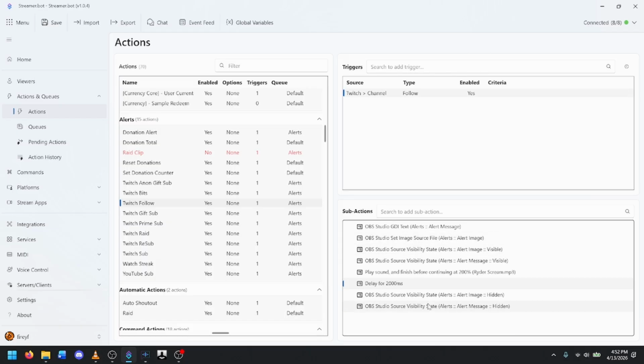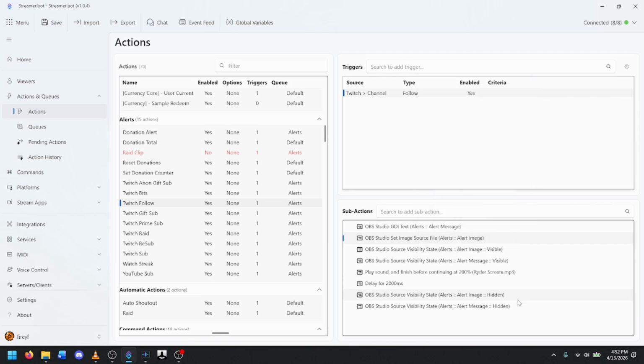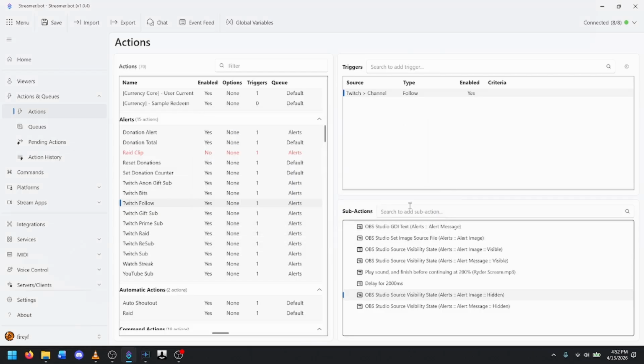And then we're just going to take these two things here. You can copy and paste them down here. So let me show you. Highlight, copy sub action, and I'd go down here, and then I'd paste sub action, which I've already got. And then you can just copy and paste both of those, and then just change the state to hidden, and it'll hide the source.